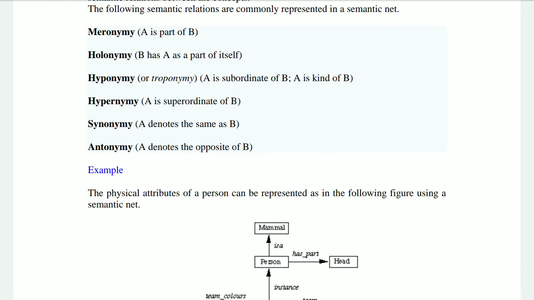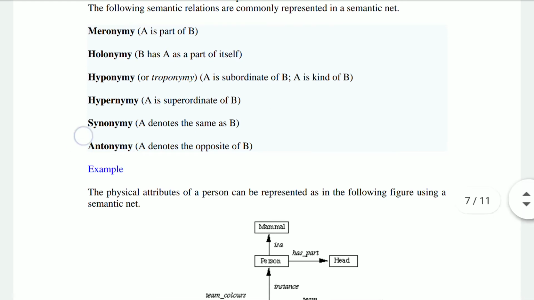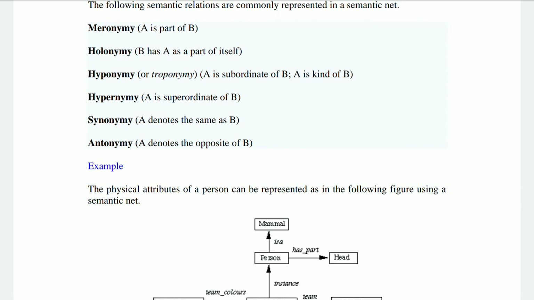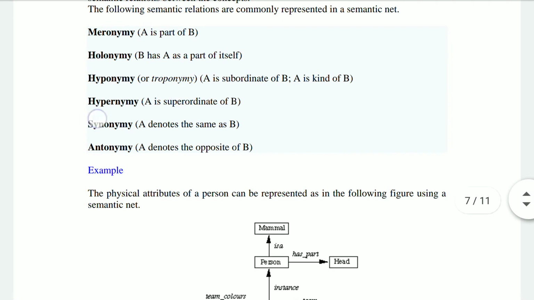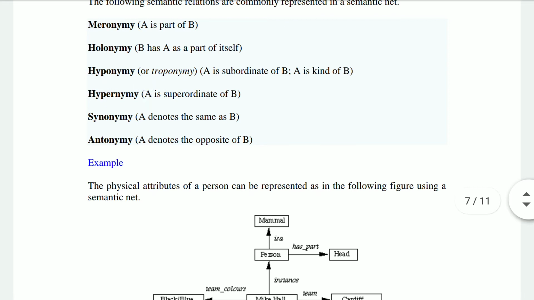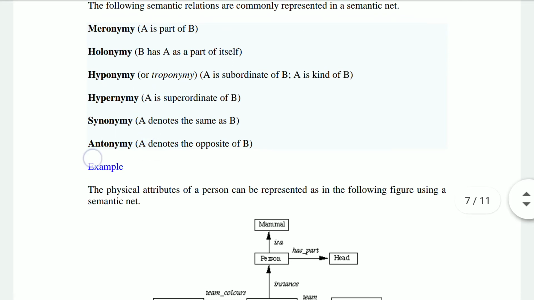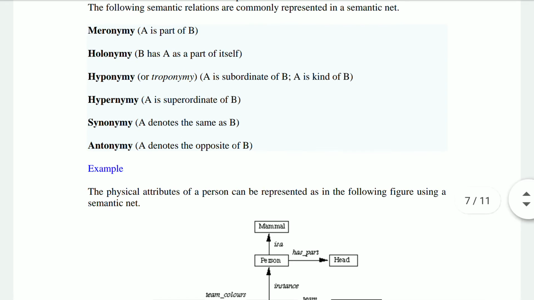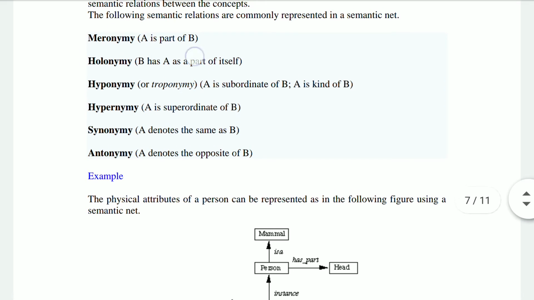Now comes the synonym. What is the synonym? A denotes the same as B. We call them synonymous terms. Antonym: A denotes the opposite of B. It is just the reverse of the synonym. Likewise, hypernym and hyponym are also the reverse of each other. Antonym is the reverse of synonym, synonym is the reverse of antonym, and meronym and holonym are likewise the reverse of each other.